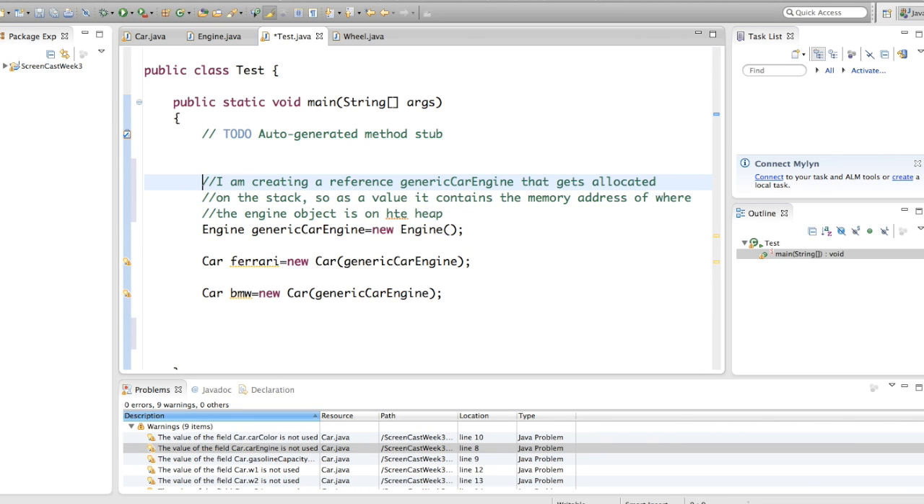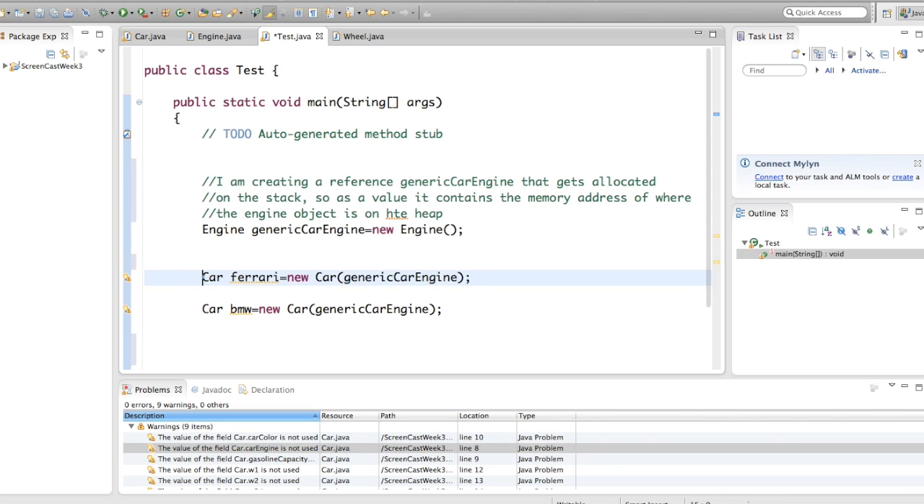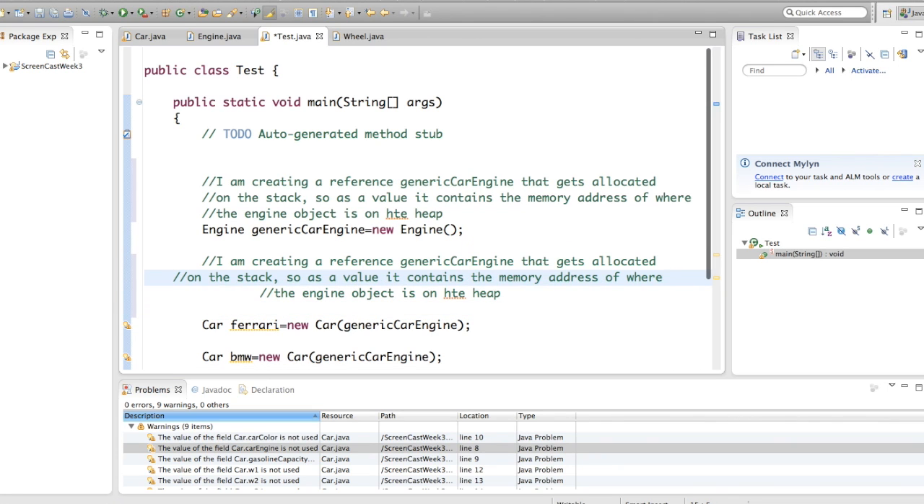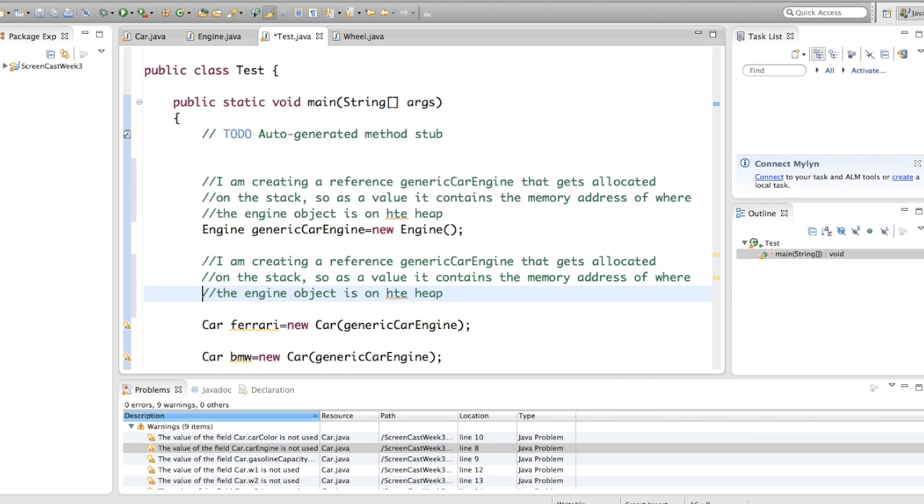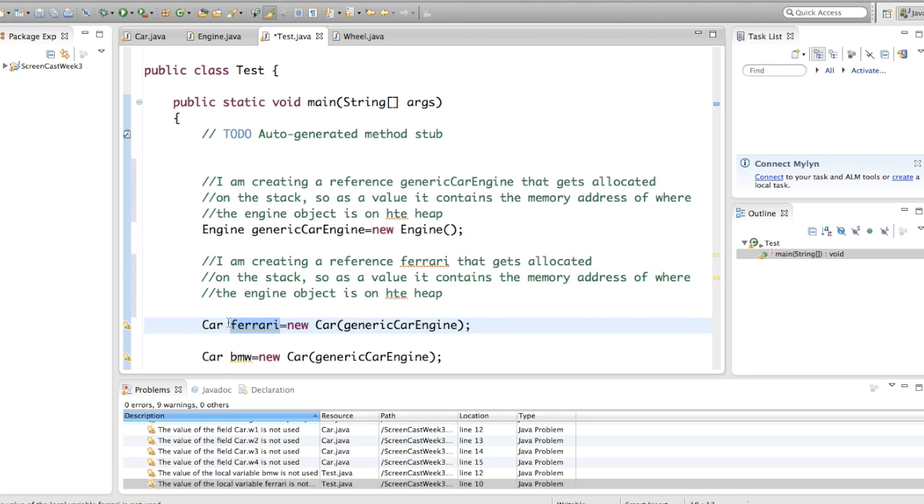And likewise, what's happening over here? So with my Ferrari car, what I'm doing is I'm creating a reference Ferrari that gets allocated on the stack. Okay, this Ferrari over here gets allocated on the stack because it's a local variable. This piece over here is a local variable. Okay, so Ferrari is a local variable that gets allocated on the stack, and as a value, it contains the memory address of where the car object, this is a car object that I'm just creating on the heap.